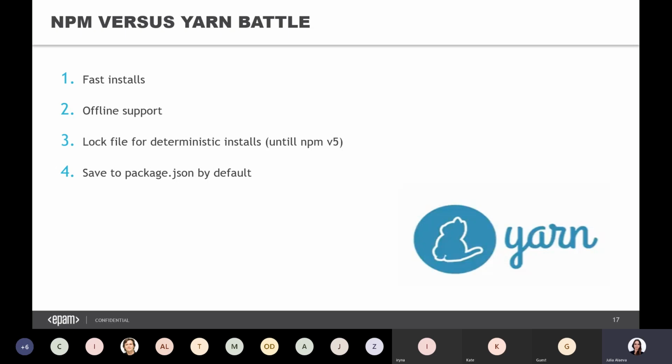Yarn is an alternative to npm. It was created a little bit later than npm, and when Yarn was shown, there were some reasons why we should use Yarn. Several years ago, Yarn had faster installs, offline support, and a lock file. It was useful, and also the syntax is simpler.